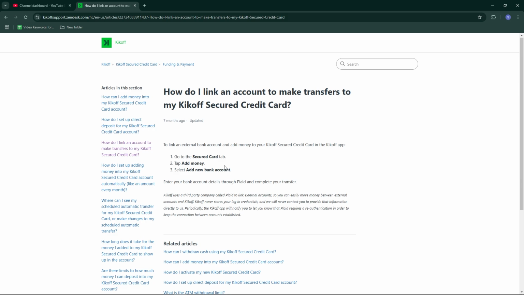Input the amount you want to transfer. Double check your bank account details to avoid errors. Tap on Submit or Transfer to process the transaction.